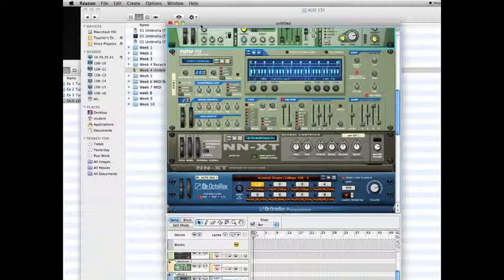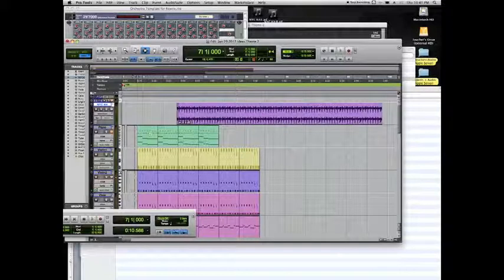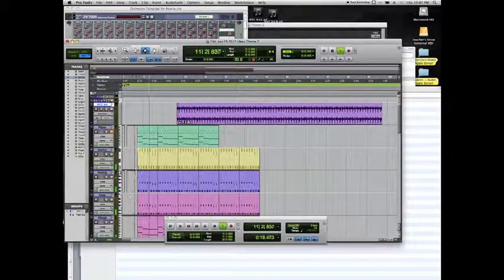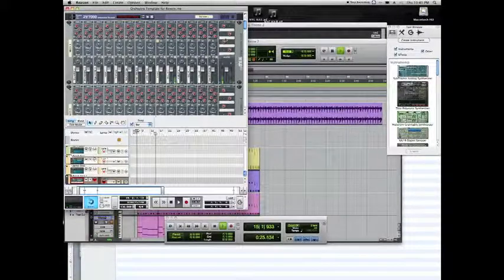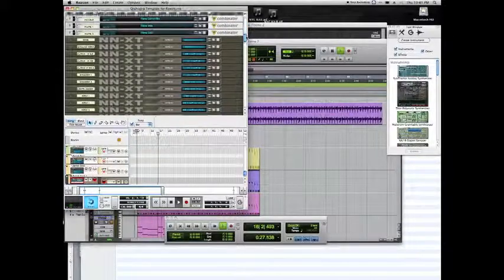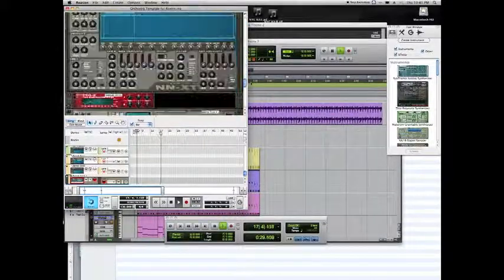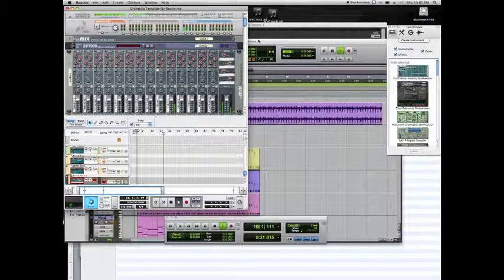Start with 4. Okay, here we go. So this is what's going on. This is all MIDI, and it's just cueing to specific sounds inside of Reason. So this is just a specific piece of MIDI.